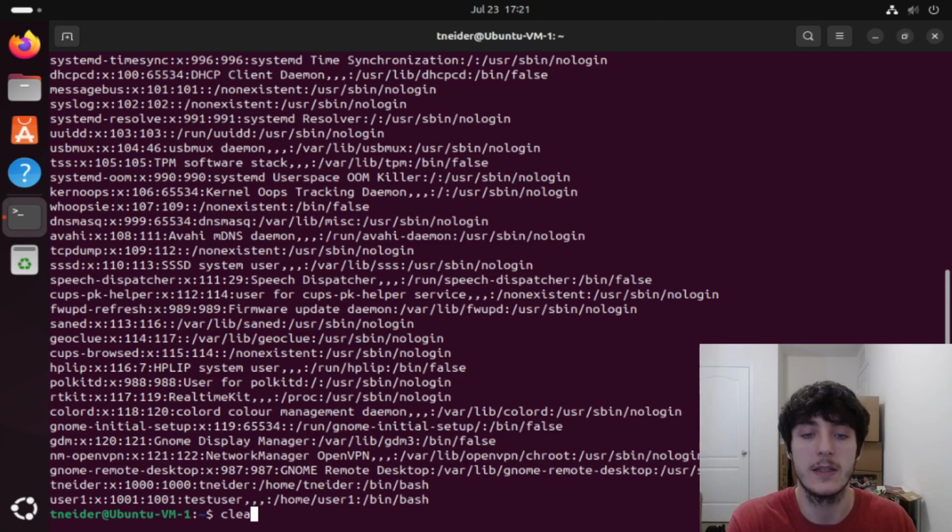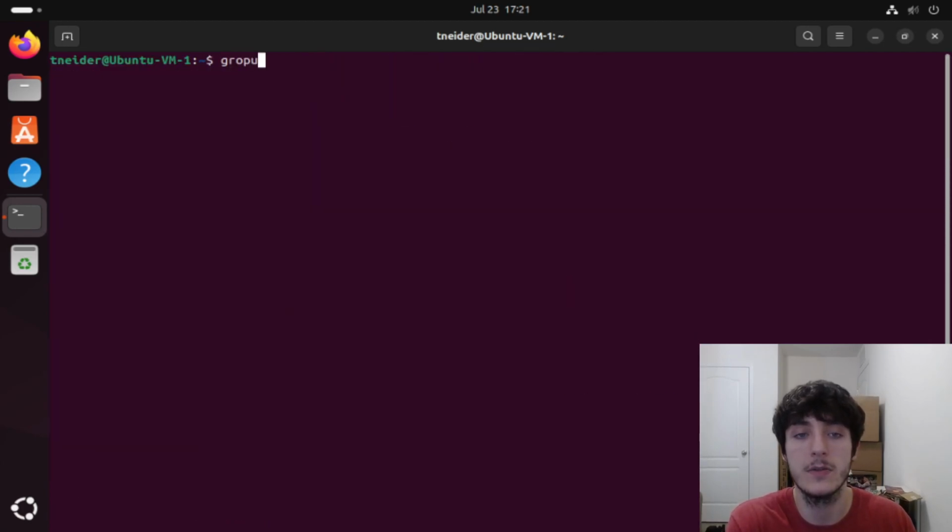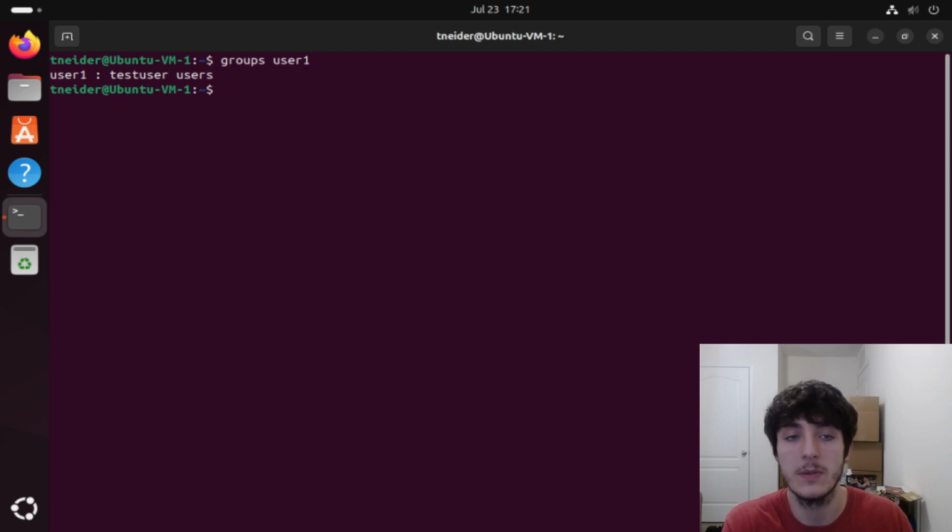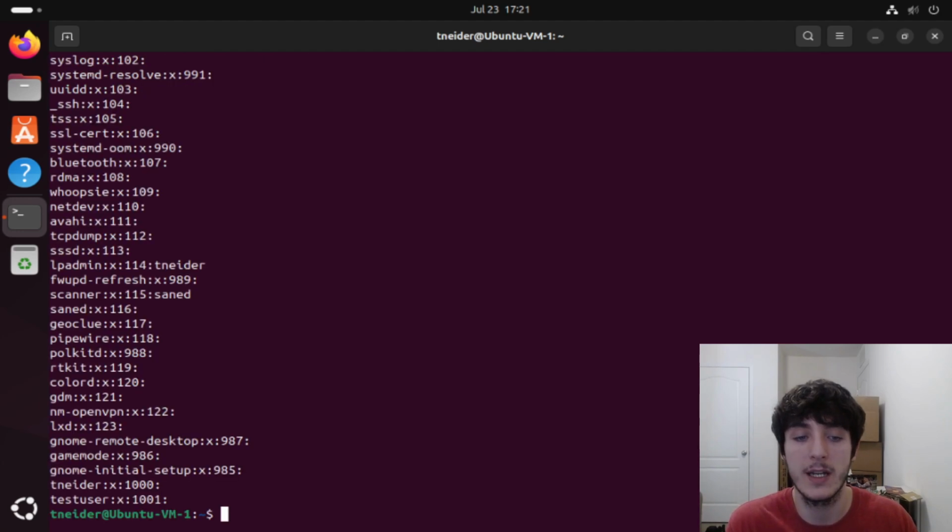Now let's go ahead and clear this, and let's do groups user1. Okay, so we made sure that they're no longer part of the sudo group. And now there's actually one thing I'd like to do. You may notice as well, they're actually still a part of the test user group. And that's because we didn't create a new user, so there's not a new group. If we cat the group file, we can check, and notice it's still the test user group.